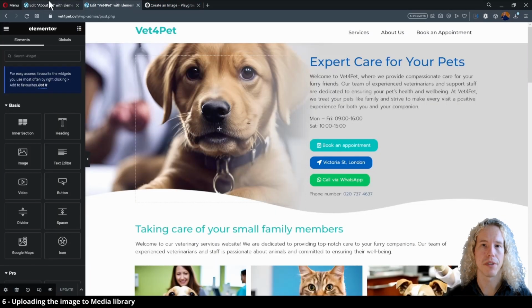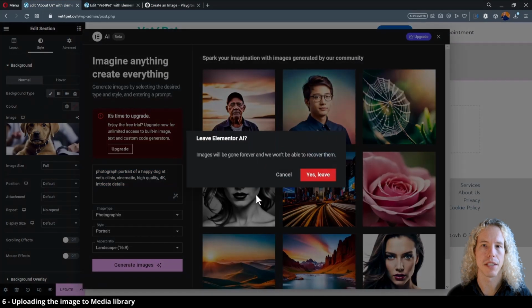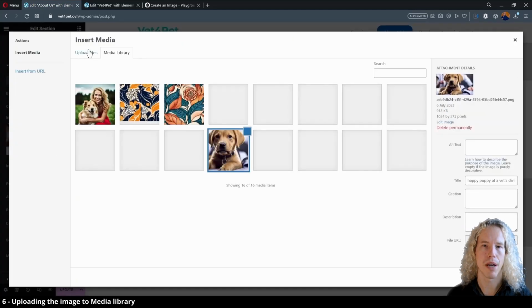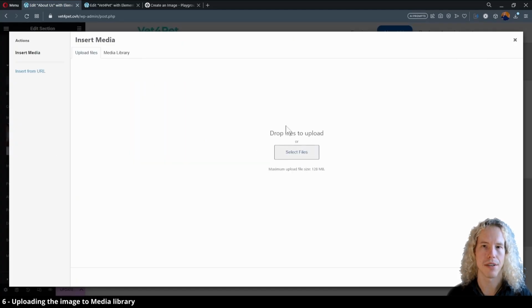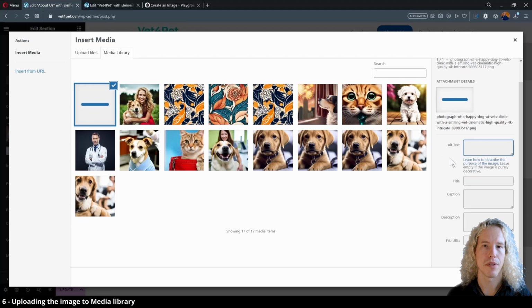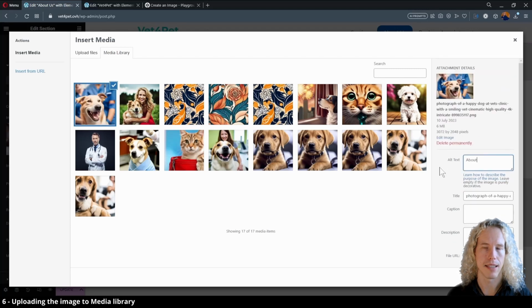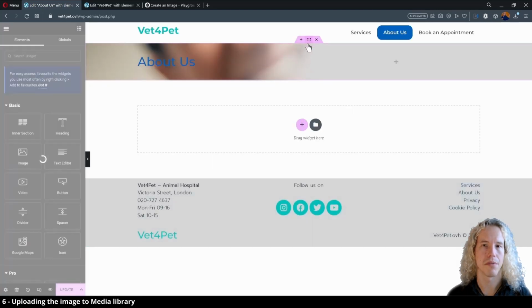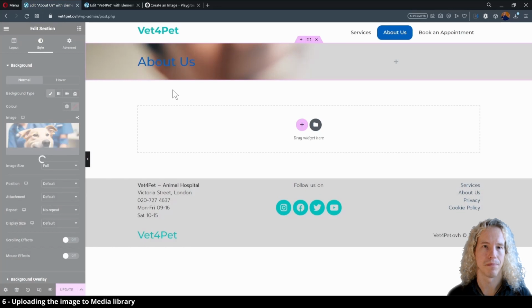Going back to Elementor, we can close the AI window, click on the image, and open the media library. Here, select the tab Upload Files, and click on Select Files to browse in your Downloads folder and find the generated image. Remember to give an alt text and then click Select. These upscaled images are bigger than necessary, but we'll resize them in a later video.